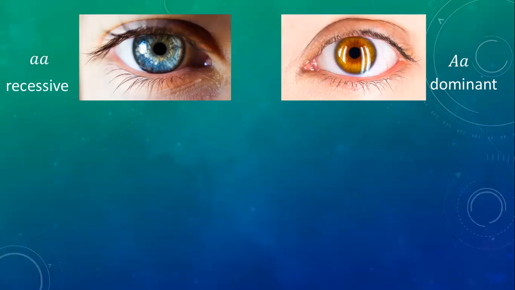Now, if the one parent with the brown eyes has actually the big A small a genotype, which we call heterozygote because it's two different types of alleles, then we go back to the 50-50 chance. So the child will definitely inherit an allele for blue eye color from the one parent, the one with blue eyes, and it might either inherit the allele for the brown eye color, the big A allele from the other parent, or the small a allele for the blue eye color from the second parent.